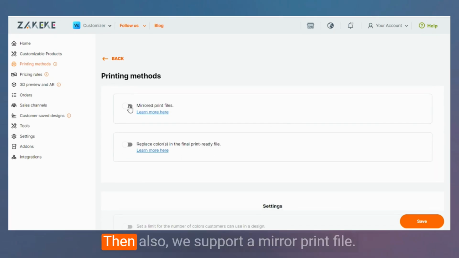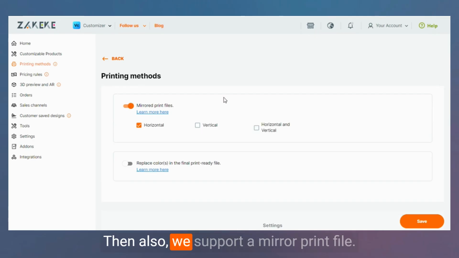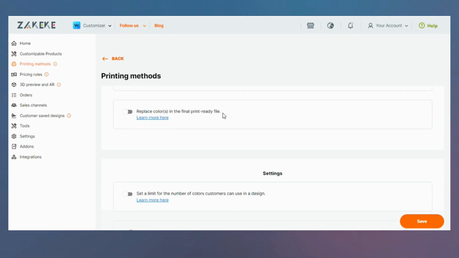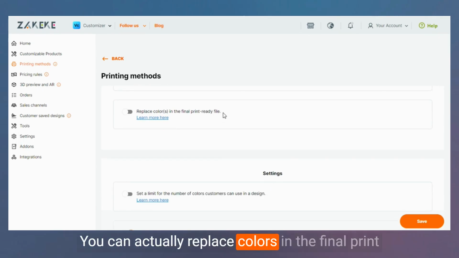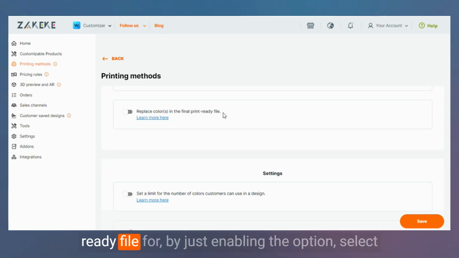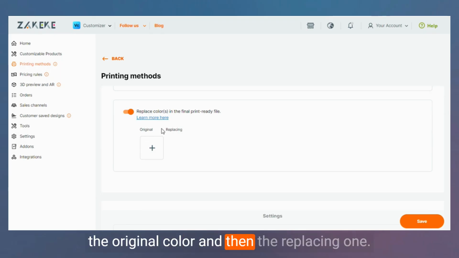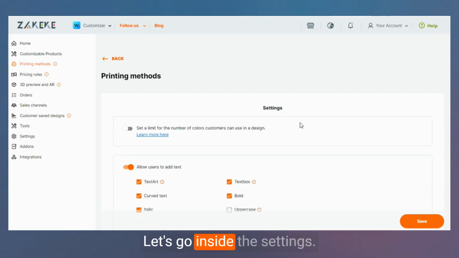We also support a mirror print file. Of course, we can have it horizontal, vertical, or both. You can actually replace colors in the final print-ready file, for example, by just enabling the option, selecting the original color, and then the replacement one. Let's go inside the settings.